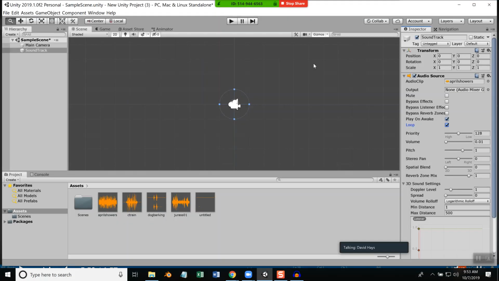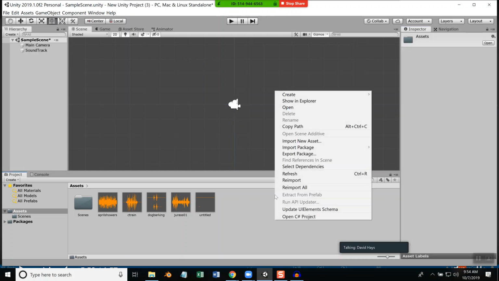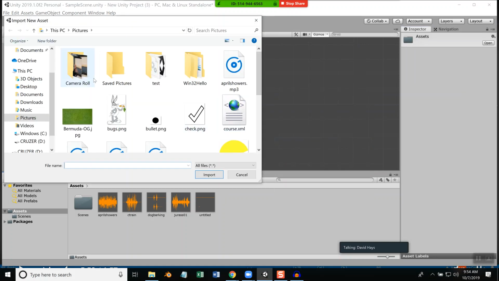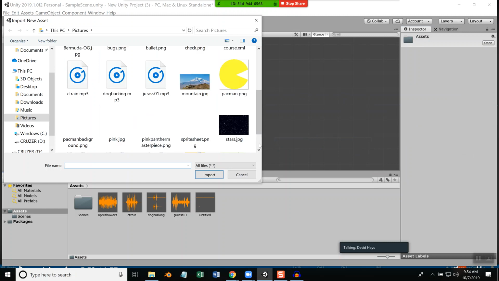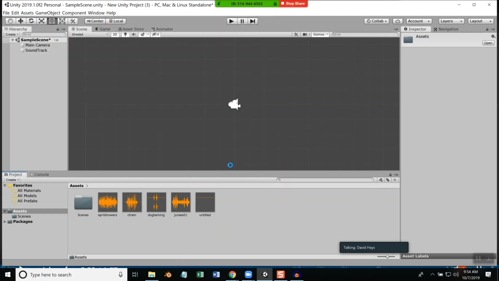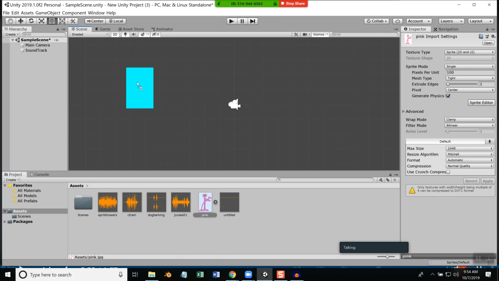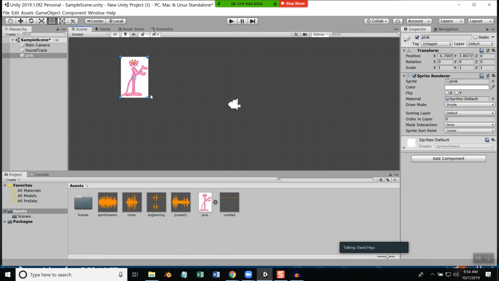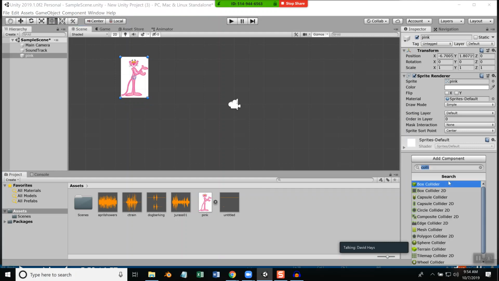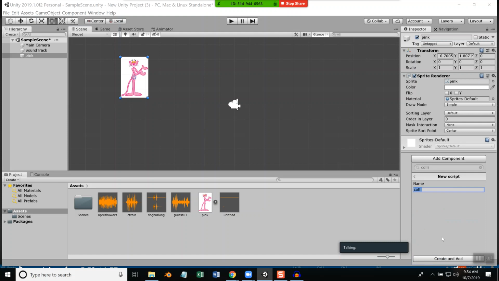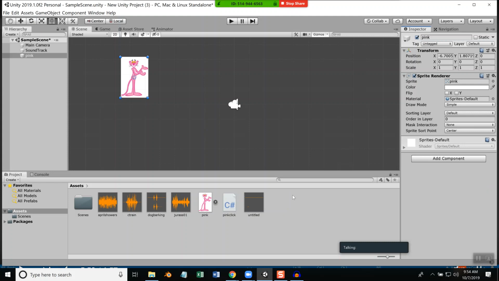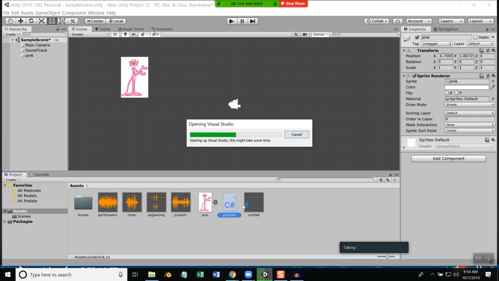Okay. So what he's talking about there is I'm going to right click on here, choose import new asset, then bring in the Pink Panther. So I got the Pink Panther here, and I want to click add component, script. Pink click. Double click that.